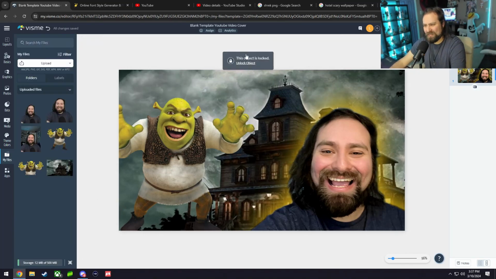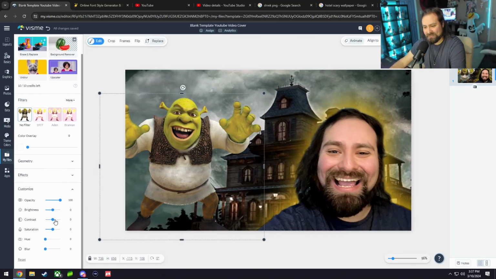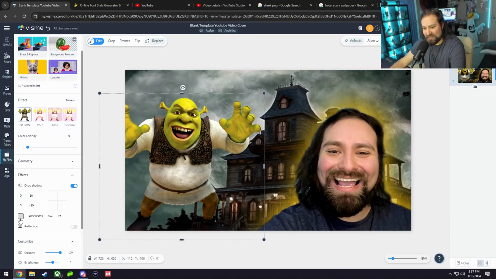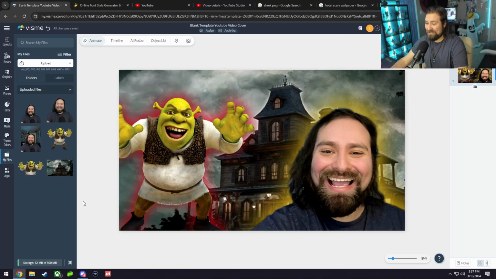I might do it for Shrek also. So you tap on Shrek, tap edit, you can go to customize, turn the contrast up a little bit, go to effects, drop shadow, give him a red background, and turn up this number. There we go. Okay, this is looking really good. I like the way this looks a lot.